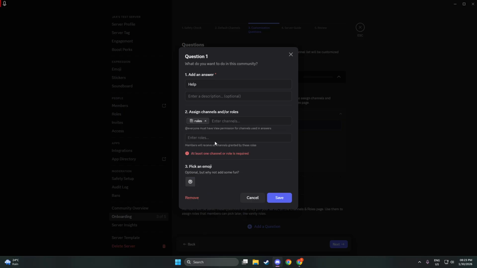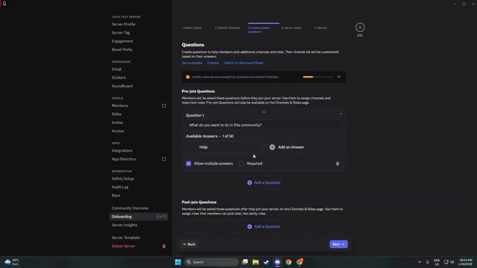You can also choose whether a question must be answered before joining or is optional after joining. Required questions are great for must-have info, while optional questions let members customize later without friction. Use brief, descriptive labels, and consider adding a neutral choice like "just exploring," so everyone has a comfortable path forward.